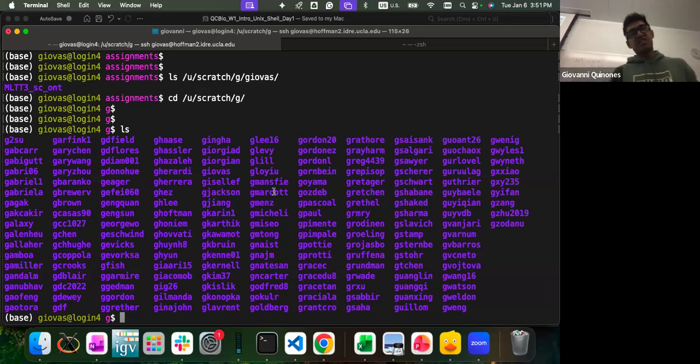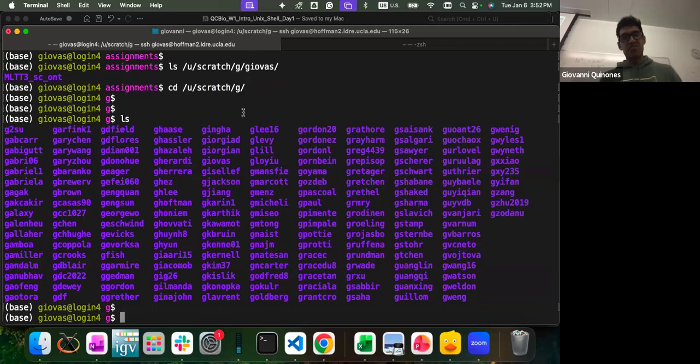Yeah, so this Scratch folder is a mechanism that Hoffman has enabled for users to share files with each other as well, without having to change your permissions. This is a folder that everybody has access to. So we all have access to your Scratch folder.